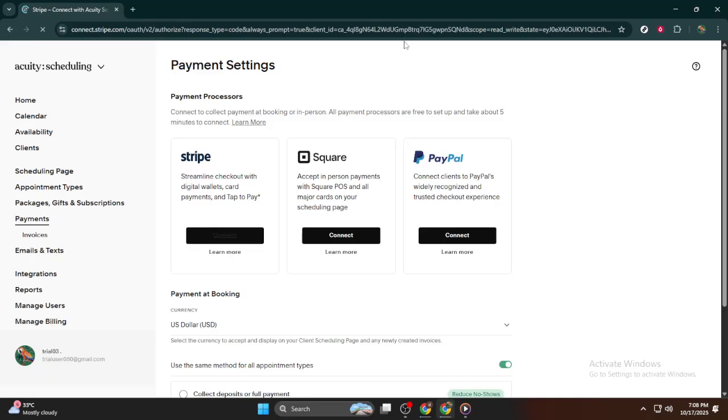You'll be redirected back to your Acuity Scheduling account as the final step. When you land back in Acuity Scheduling, you should see a confirmation indicating that your Stripe account is now linked successfully. And there you have it.